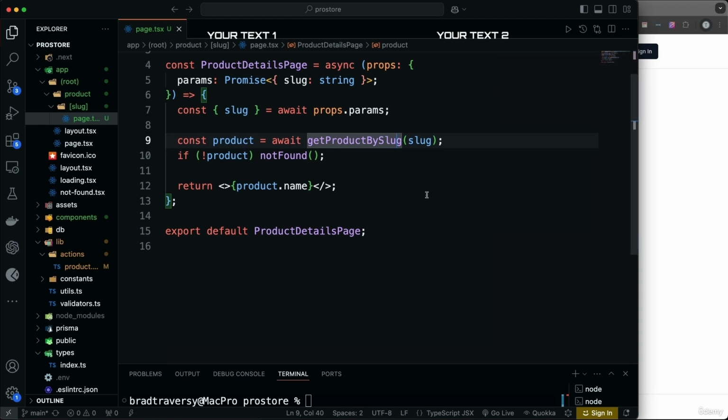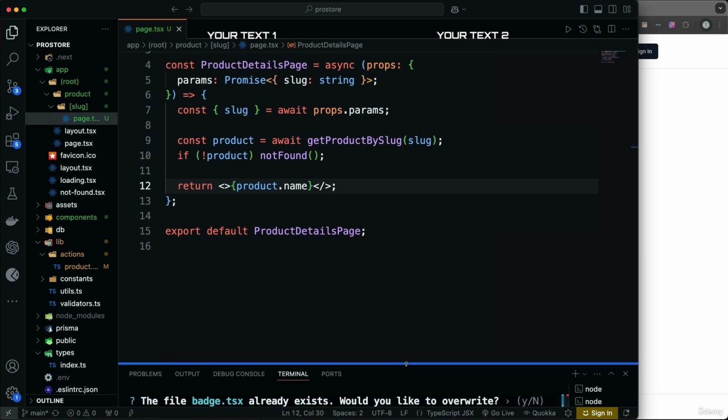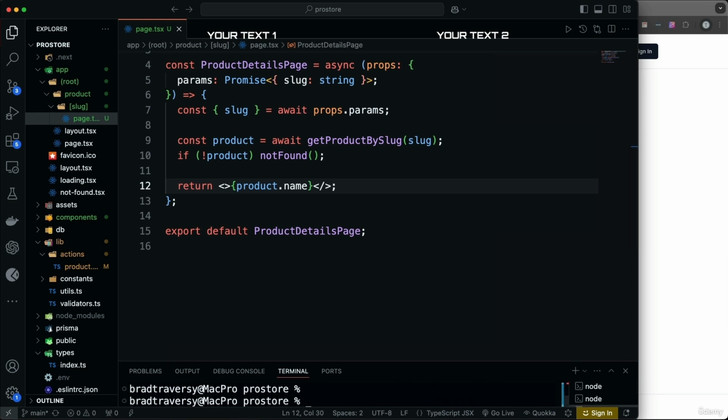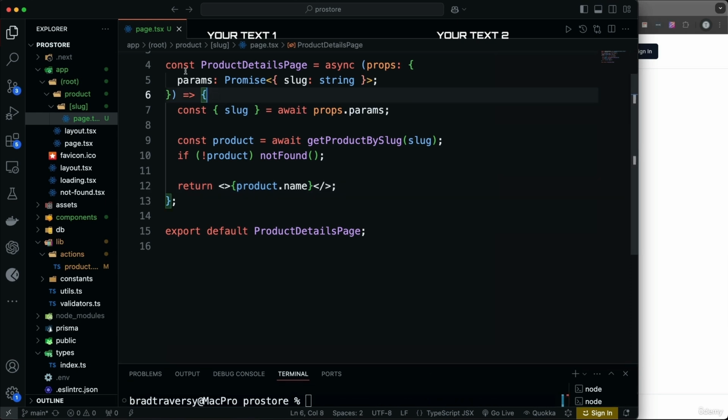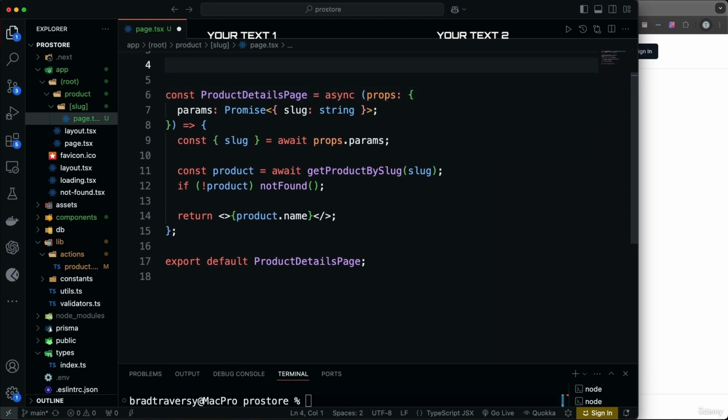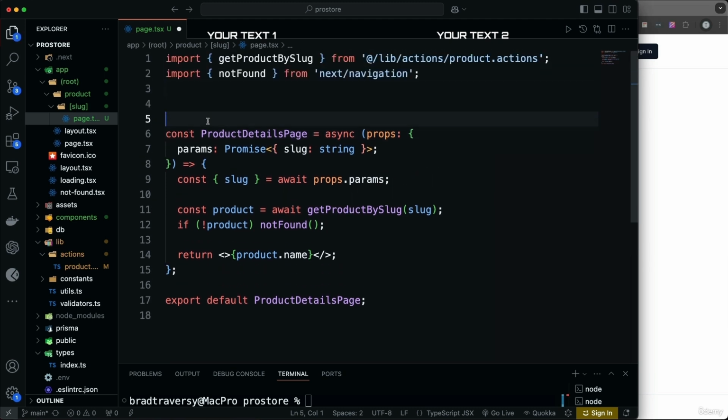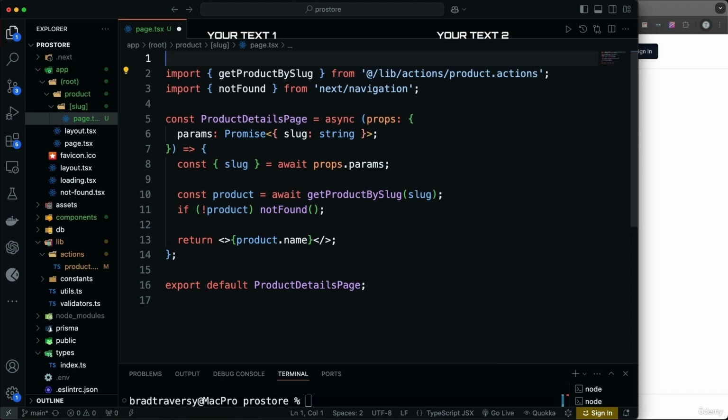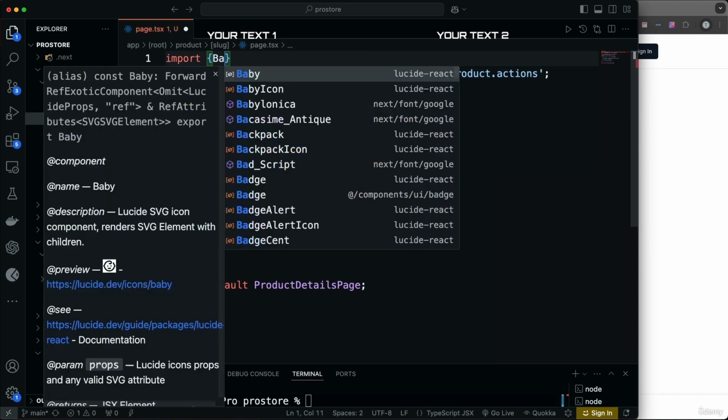We're going to be using some shadcn components. One of them is called badge, so we do have to install that. So npx shadcn@latest add badge. That's going to be for the stock option. It already exists for me, so I'm just going to say yes. All right, so let's bring in a couple components that we need. I'm just going to go above these, and let's import. So we need badge.